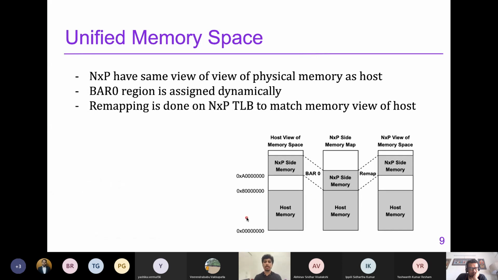On the right side image, we can see that the view of memory from the host side is like this. The host memory is from 0x0 to 8 megabyte physical address, and the private memory is seen from the host side as the BAR 0 region, and this region is dynamically allotted.